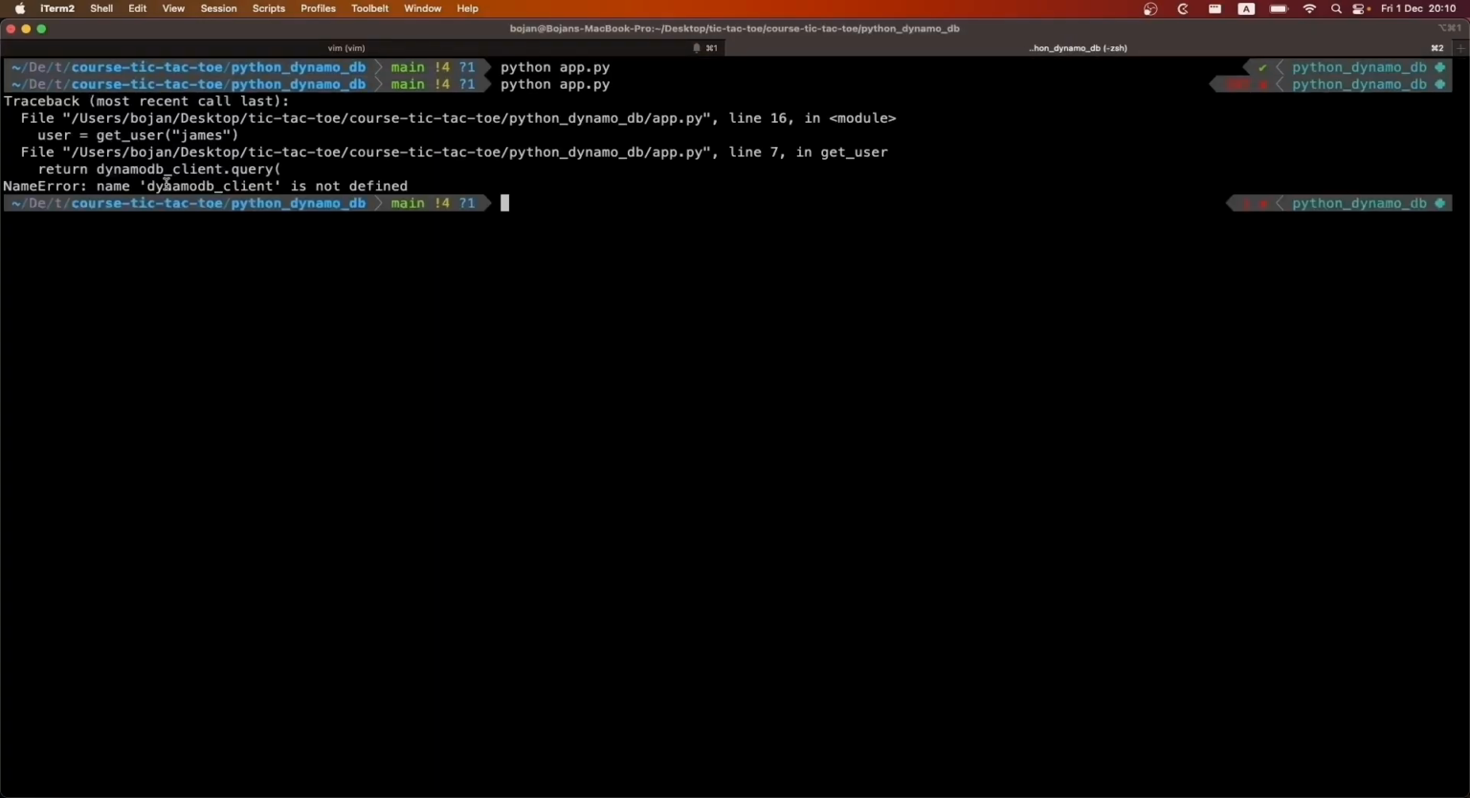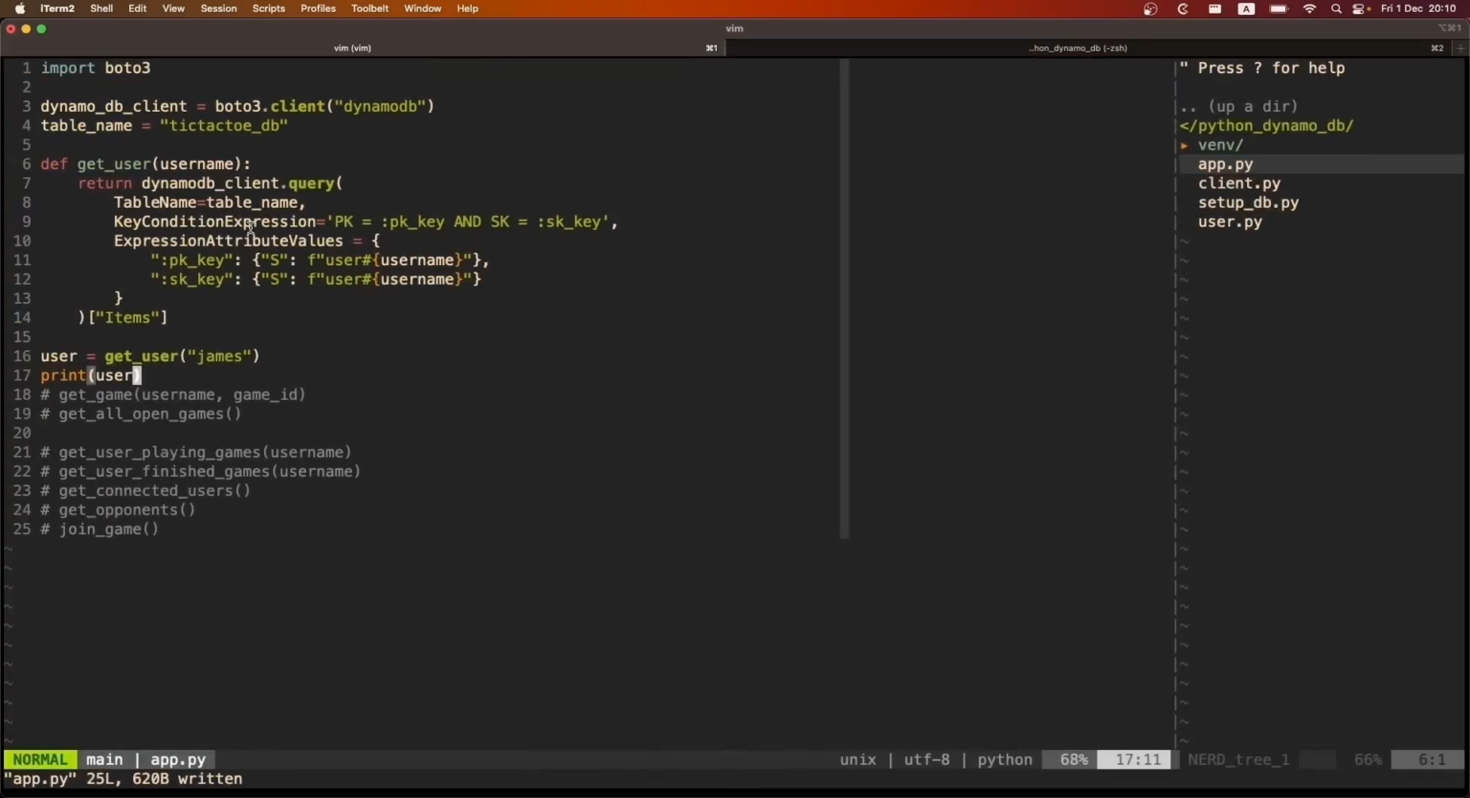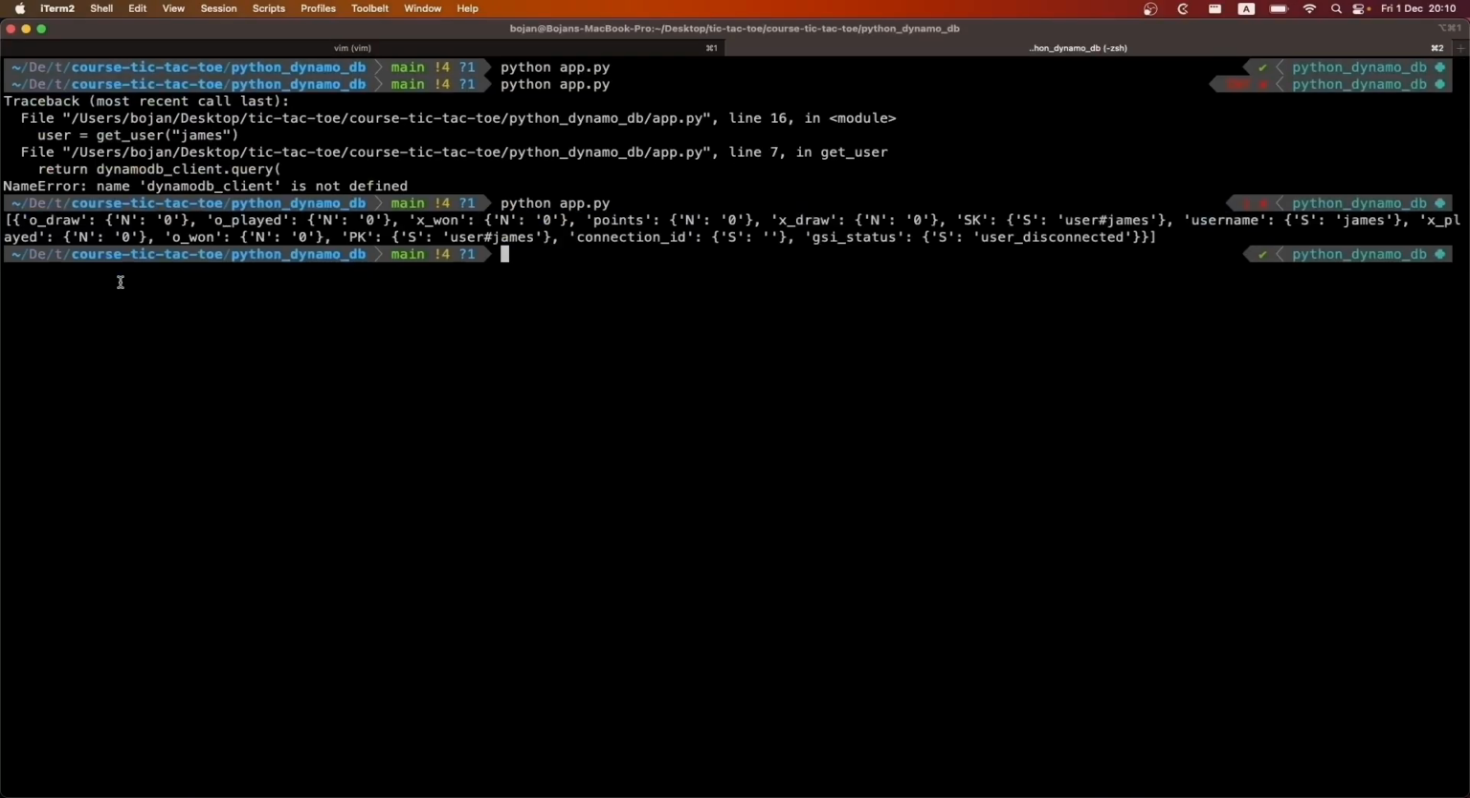Let's run. There is an error. DynamoDB client is not defined. It is DynamoDB client with an underscore, DynamoDB_client. Now we have information about our user. Of course, this is a list, and yeah, that's the thing I don't like, but we will fix it later. As you can see, we can grab the data for our user.